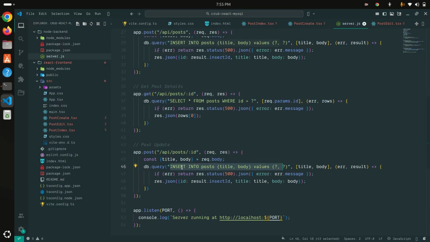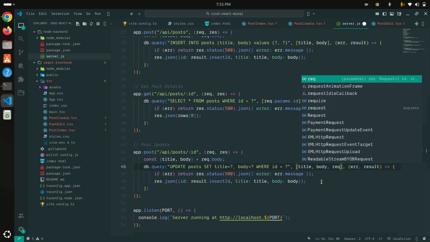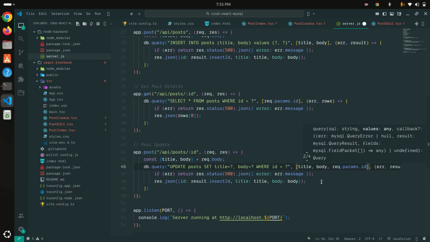So I'm going to write the query for update: update post and set title equal to question mark, comma, body equal to question mark, and here I'm going to write the where condition: ID equal to question mark. So title and body we are going to pass, and the same way we get the request parameter ID, we need to do the same way to get the ID. So I will just call request dot params dot ID. Okay, just save it.